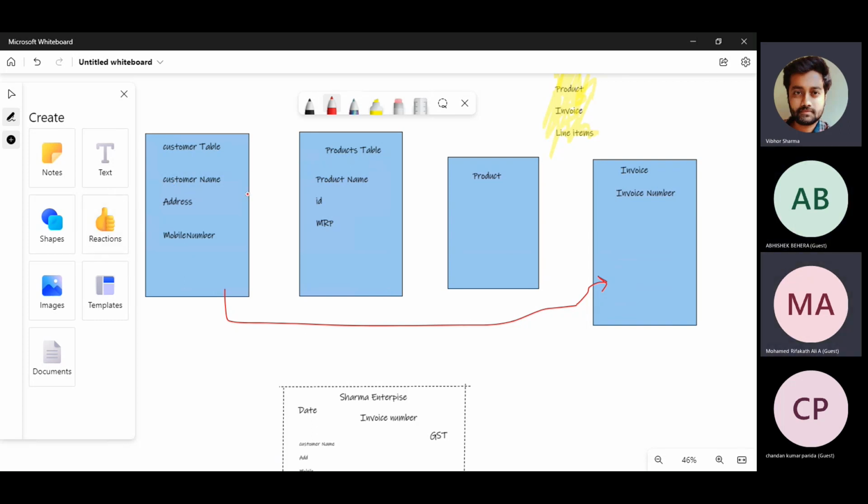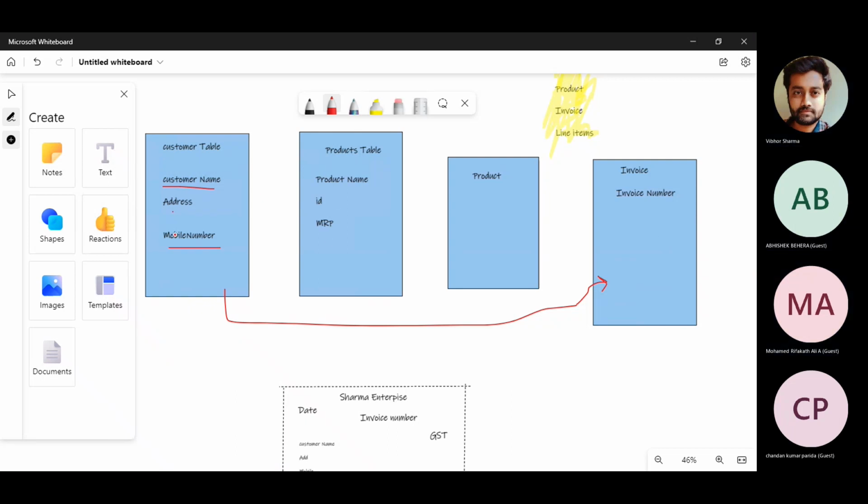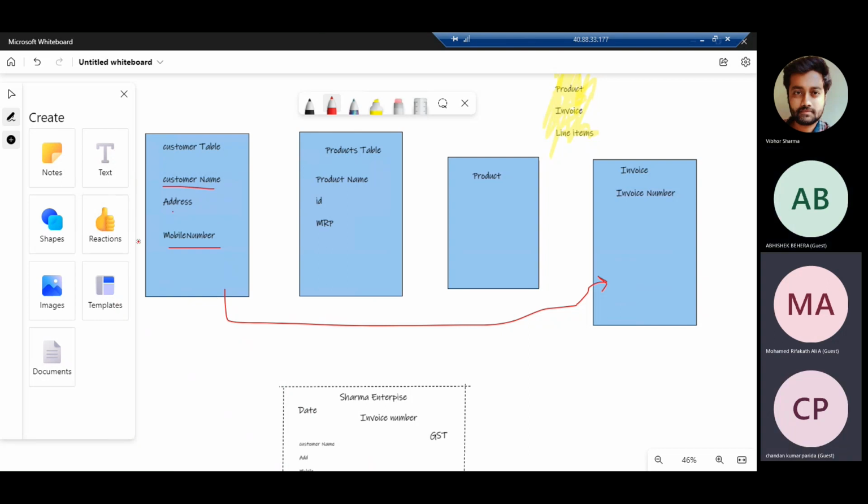So I would create a relationship between the customer table and the invoice table, which will allow me to use these items: customer name, address, mobile number. Now, how would this relationship be? Would all of the invoices be related to one customer, or a few of the invoices, or would many customers relate to one invoice? How do you think the relationship between the customer table and the invoice table would be? Many to many.